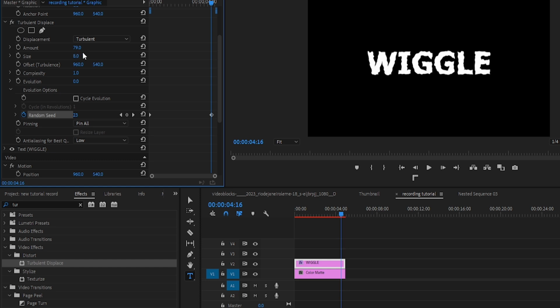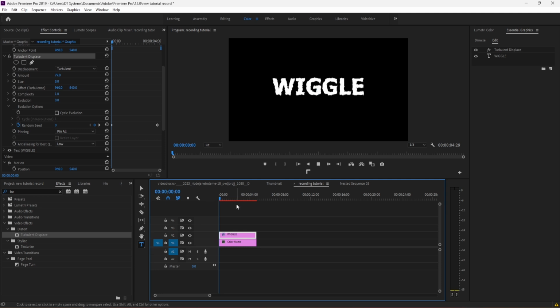Want the same effect for another text? Just copy the Turbulent Displace effect and paste it onto the new one. And that's it. Wiggle text done in just 1 minute.